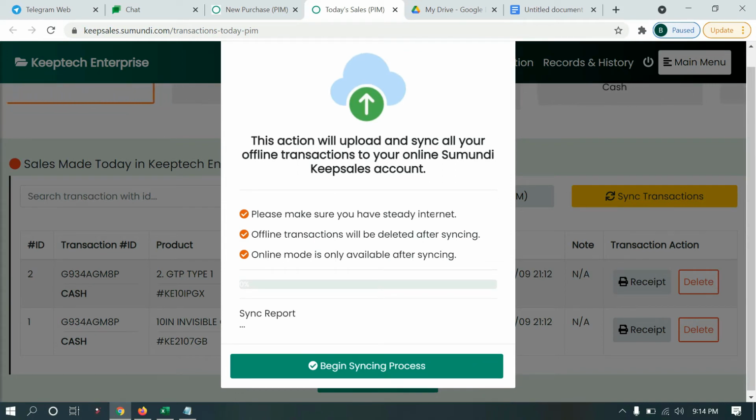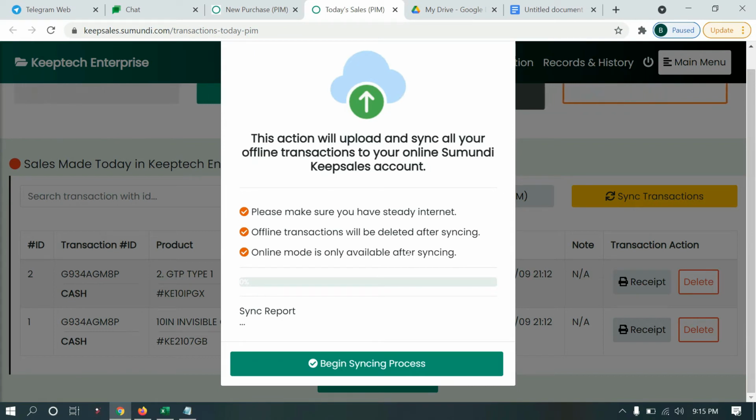So please make sure you have steady internet. Yeah, you need steady internet to be able to sync your data. And it says that offline transactions will be deleted after syncing, and online mode is only available after syncing. So these things you have to take note of.